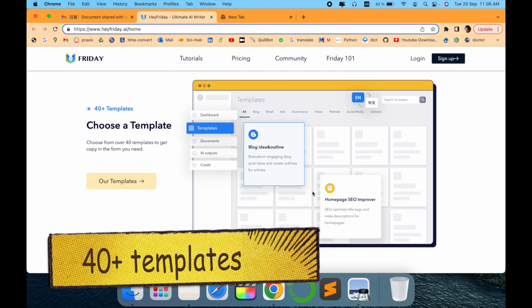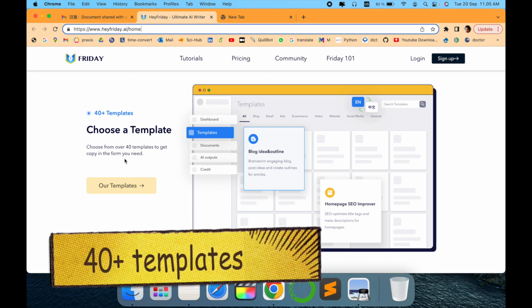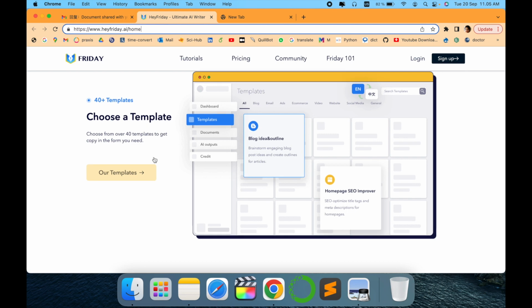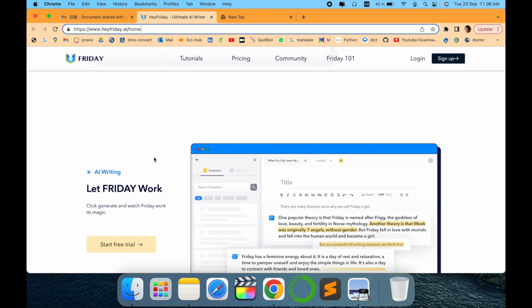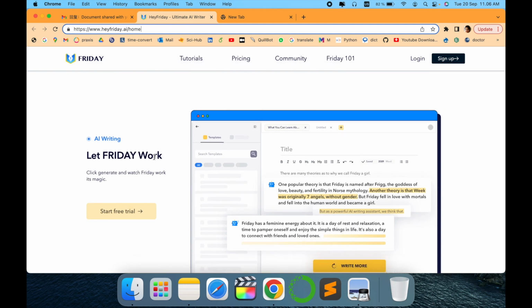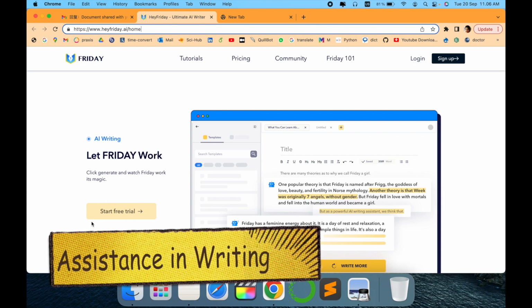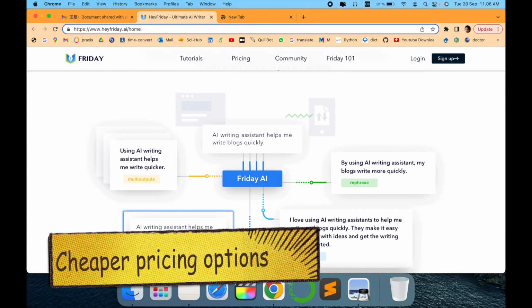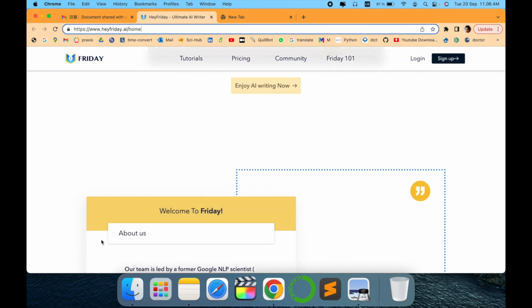The second best advantage, it contains a number of templates. As you can see, it has over 40 templates which you can use for your own styles. We will see everything in detail one by one, how it looks, and also it will assist you during different logical thinking. And last but not the least, it is much cheaper, because money is a big thing. So these are the different advantages.